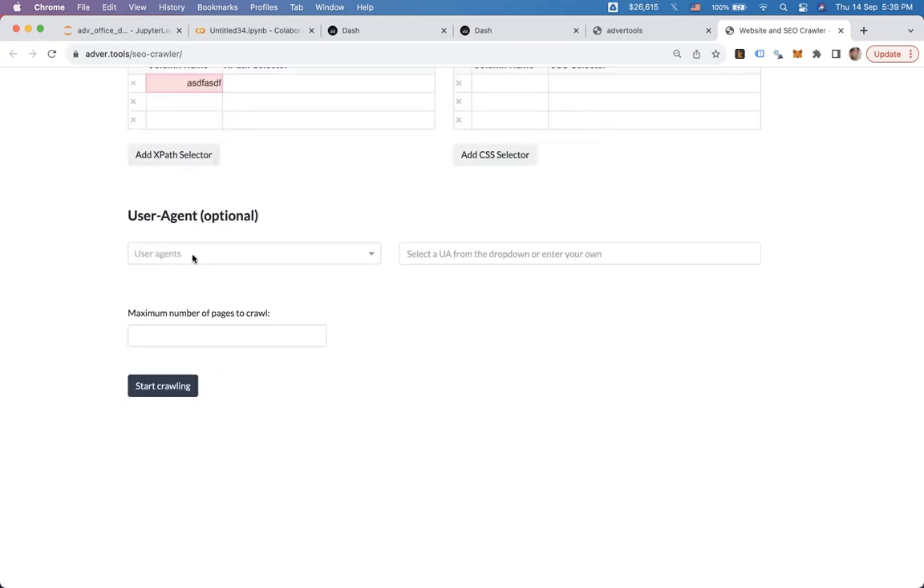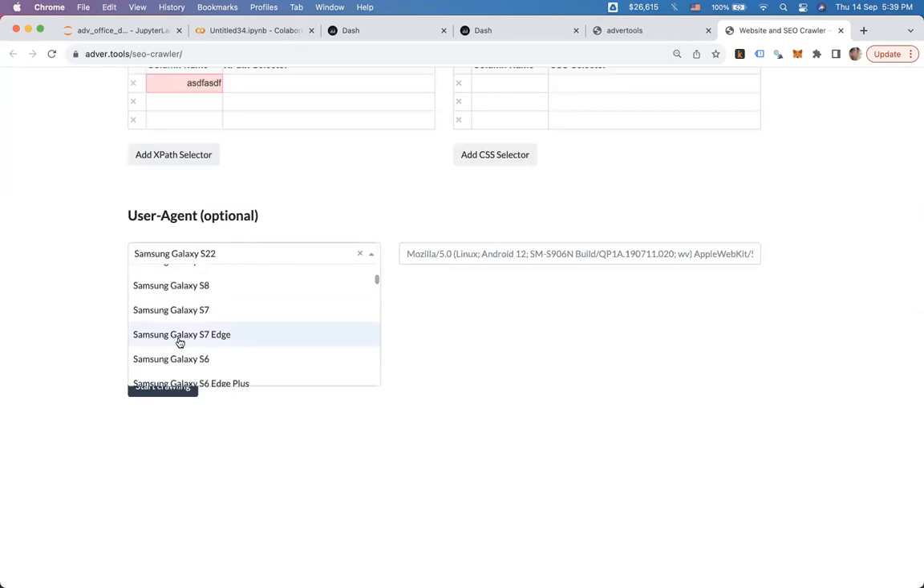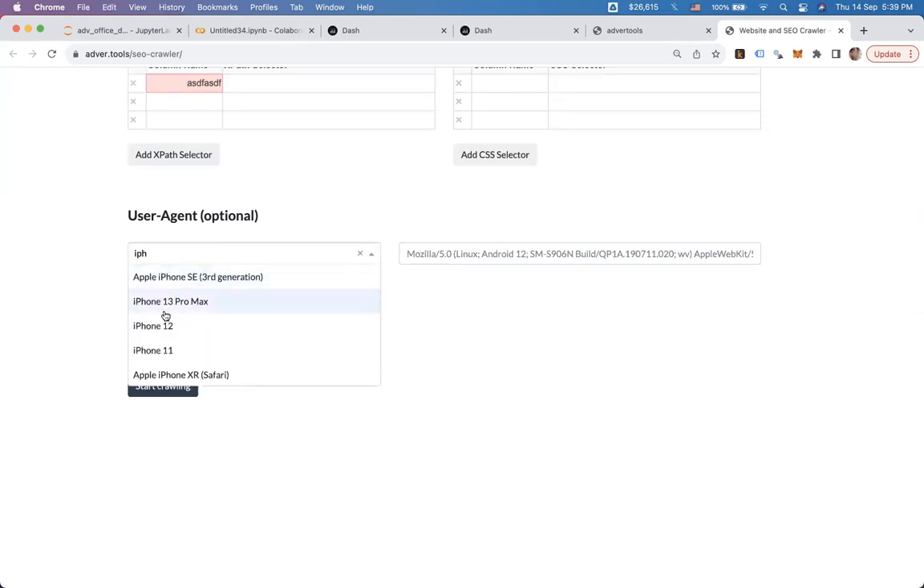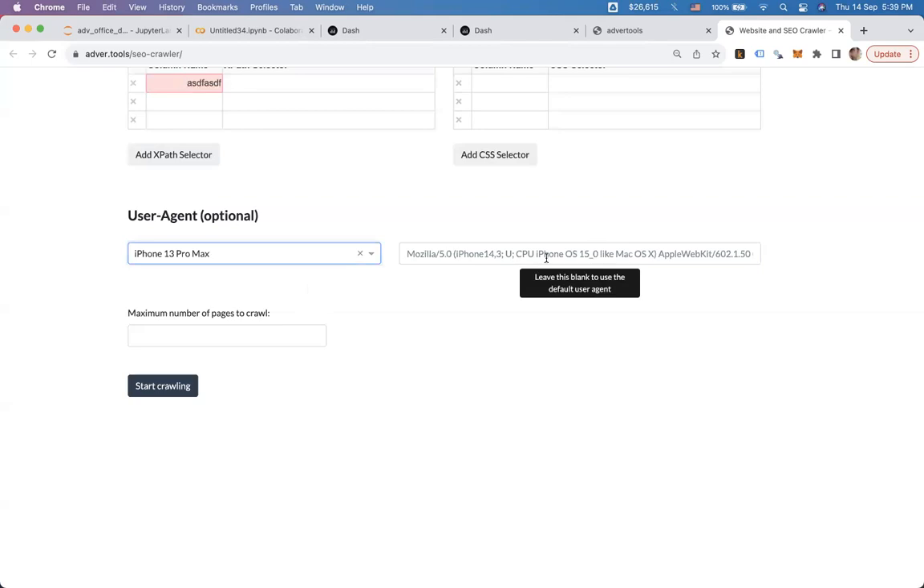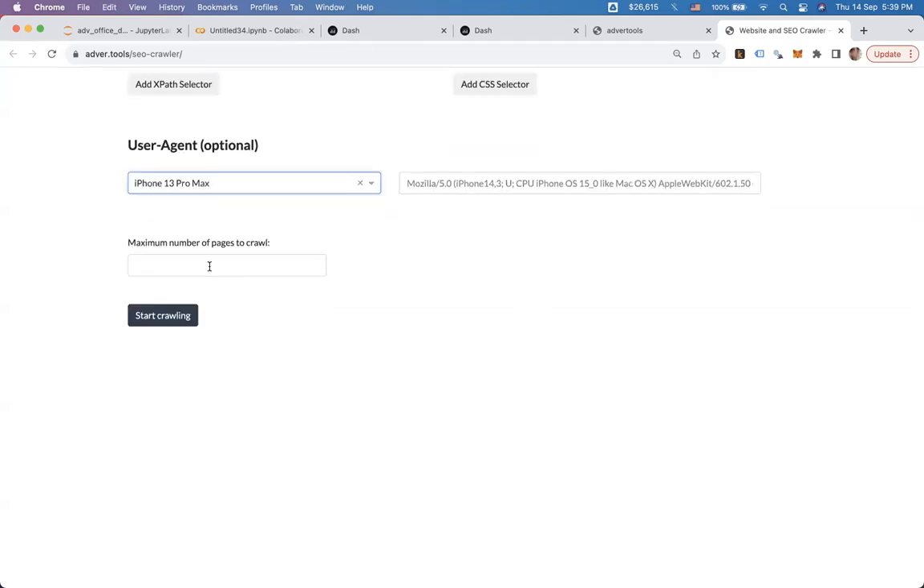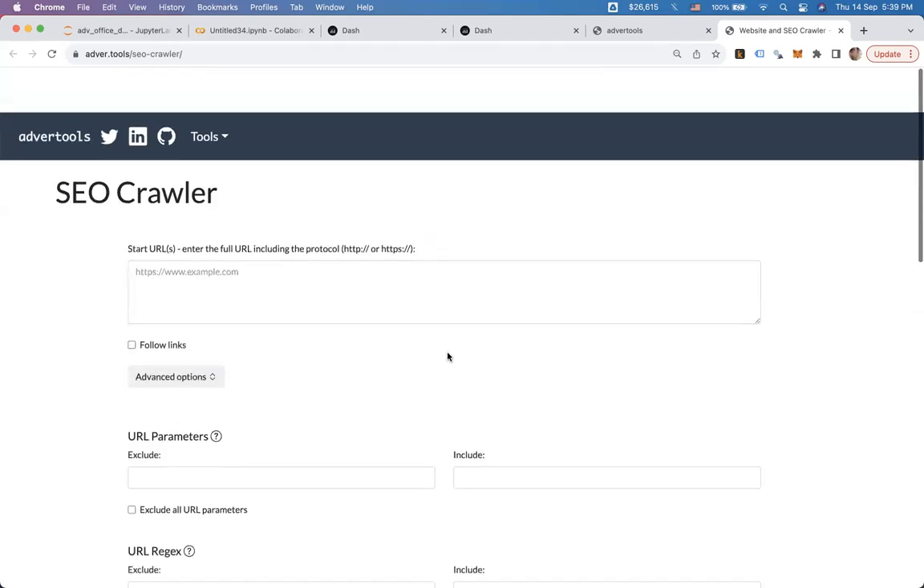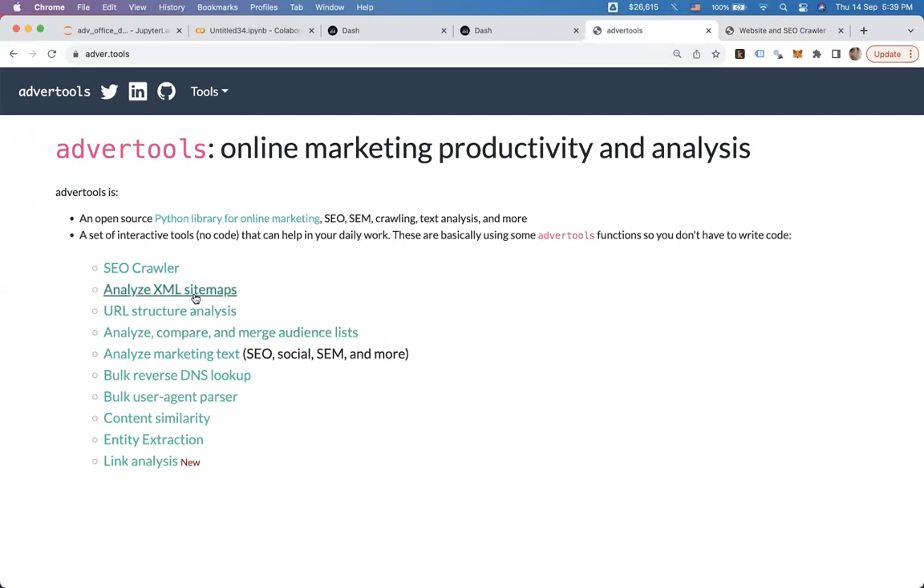For example, I give you the option to select a user agent without having to know the user agent. You can just say Samsung Galaxy S22, and this is the actual user agent for it. Okay, you can say iPhone 13 Pro Max. You get it over here. Maximum pages to crawl, and you can start crawling. So this is one app.